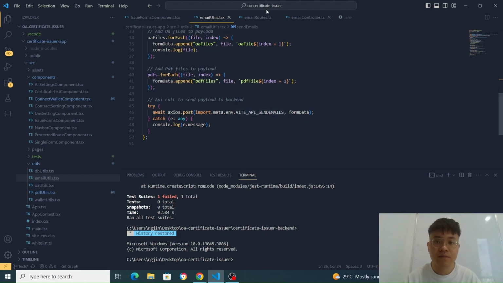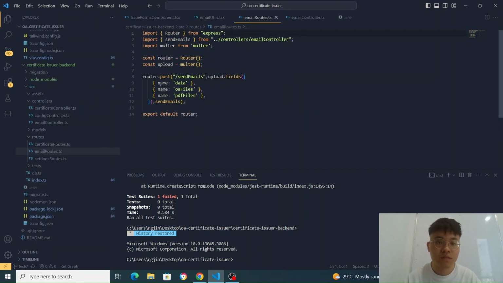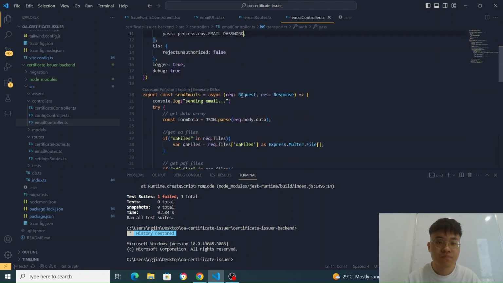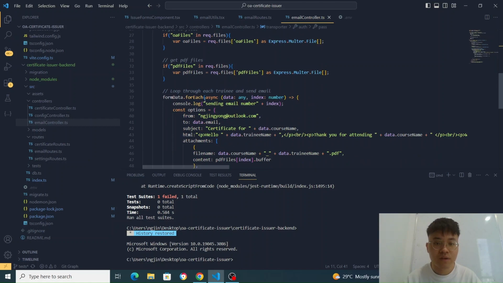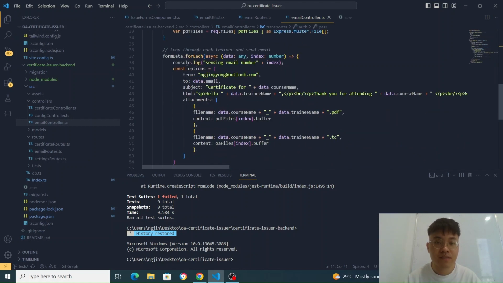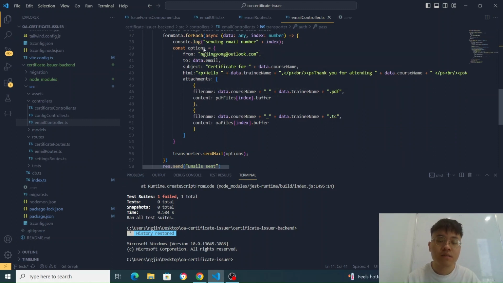So in my send emails API, if I go to email routes, you can see here router.post sendEmails, and then it's calling sendEmails. So in my send emails controller, I have my function here. In my send emails function, first of all, I get the data as per my upload file. So for each file data, I have these options here. This option is what we set in order to send the email. So I have a sender or from, and then to would be my email receiver, and then this would be the content of my email, so the subject.